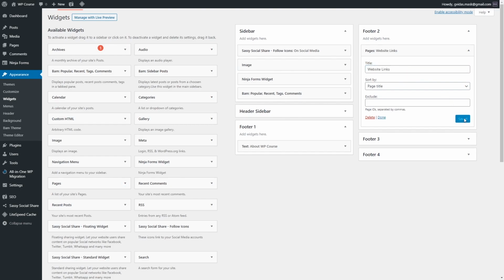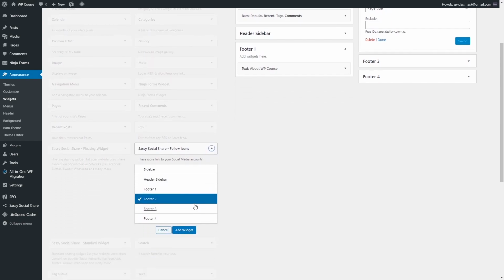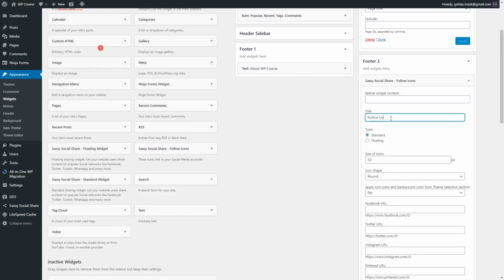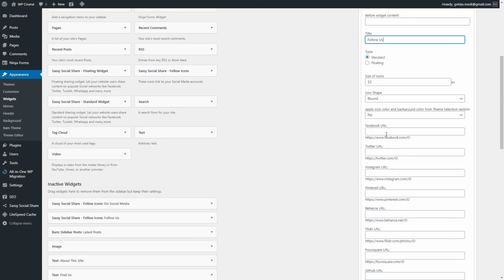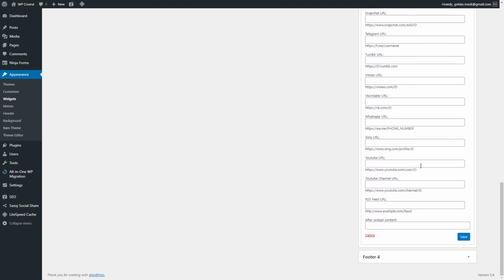And in the last section, we could add social media icons. So we are going to use the same widget which we used previously, Sassy Social Share. And let's select to add it to footer number 3, add widget, and we can give a title. And right here you will have to add your social media profiles. Once you have finished doing this, just scroll to the bottom and hit save.